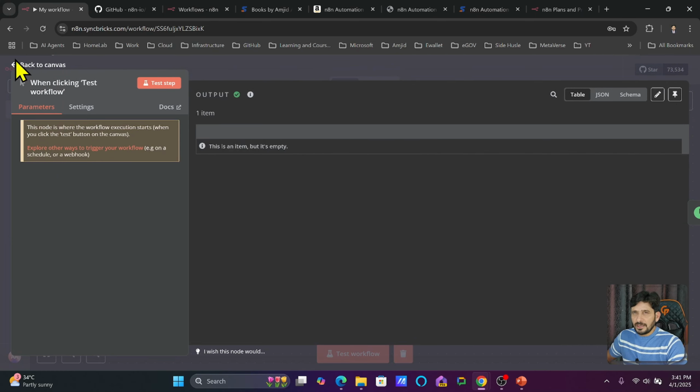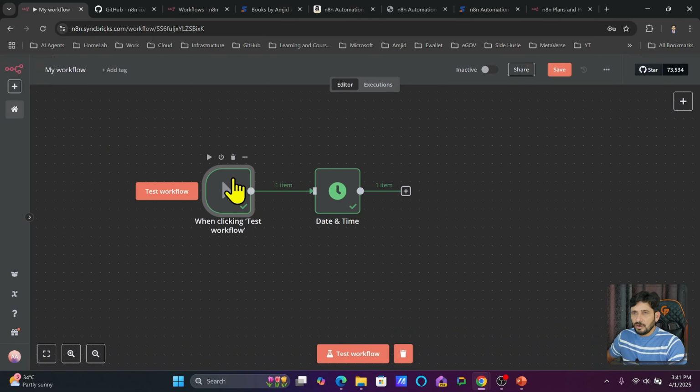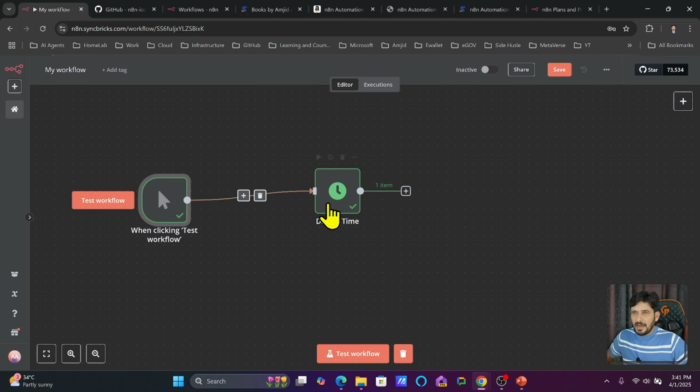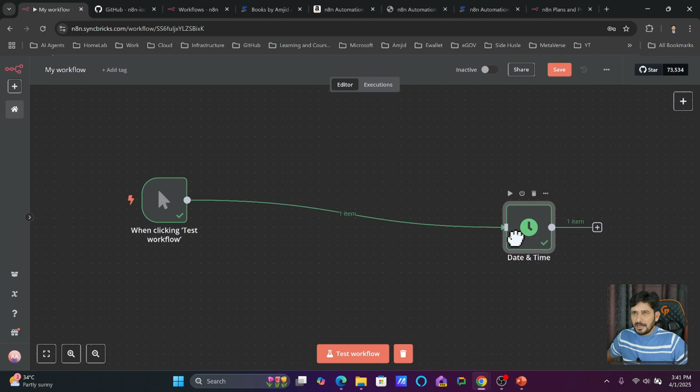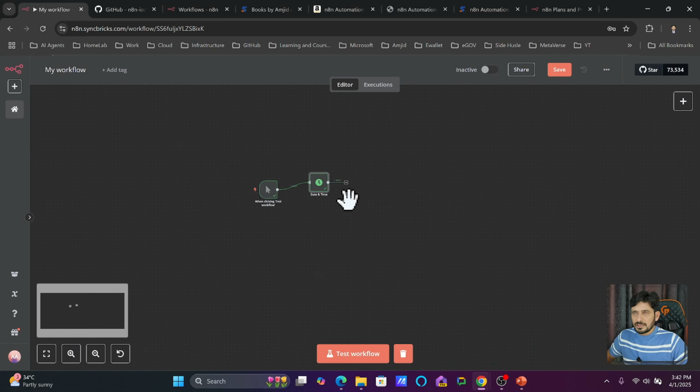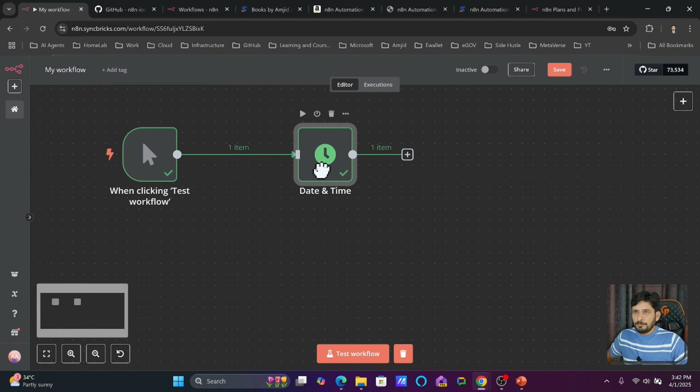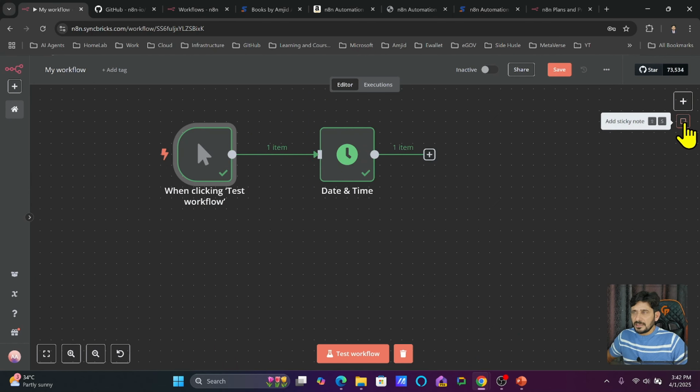To go back to canvas, you can either click here, back to canvas, or click here, and it will take you back. So this is the canvas here. On the canvas, you can now add multiple nodes, and you can drag and move around, press control and mouse to zoom in and zoom out here. And one important thing is the sticky notes. You can see here, this is the sticky note. I will add the sticky note.